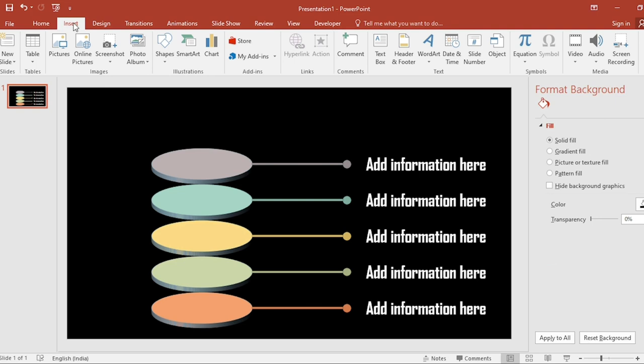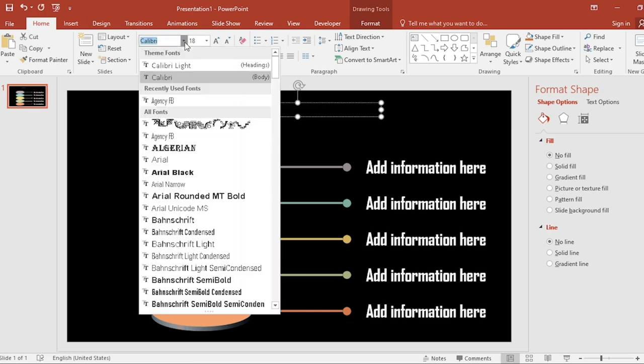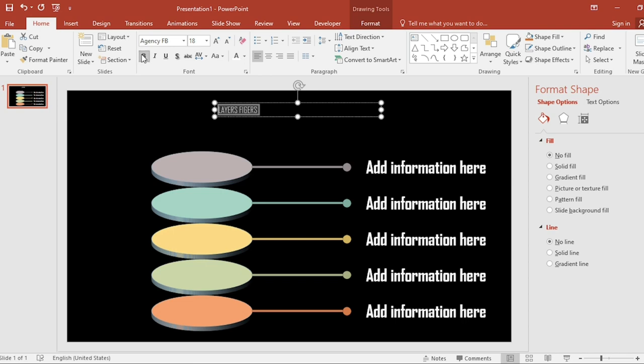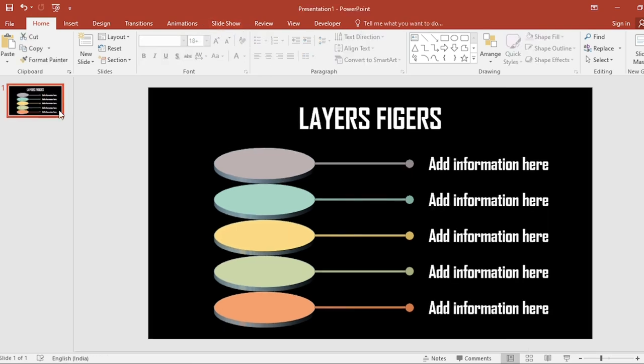Go to insert and select the text box. Write layers figures here. Select and change the color. Change the font. Make it bold and increase the font size. Center your content. Duplicate the slide.